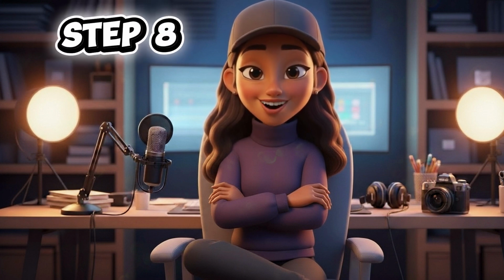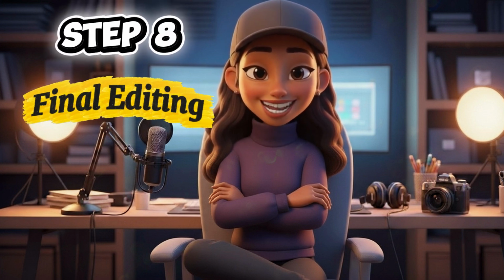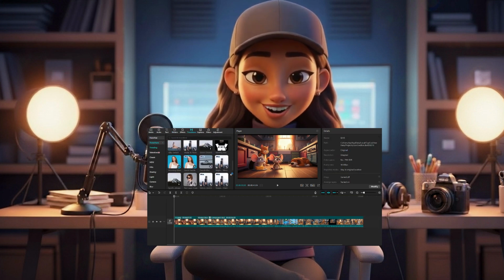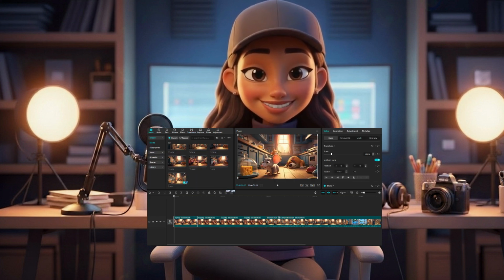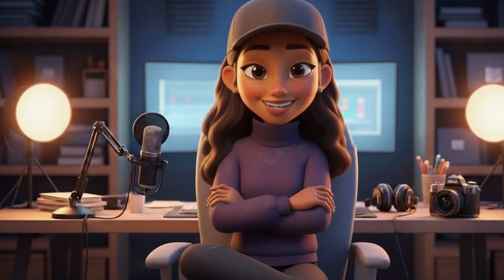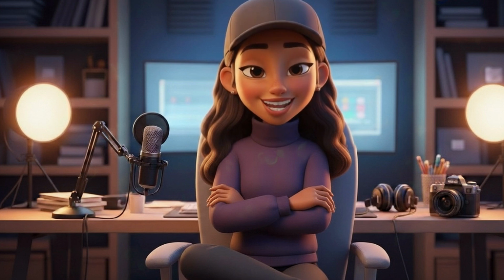Step 8. Final editing. Open CapCut or any editor. Add video clips in order. Sync with music or voiceover. Add sound effects, hits, slides, boings. Add auto captions if needed. This format is extremely viral and scalable.